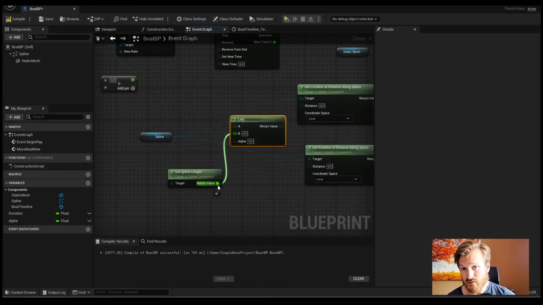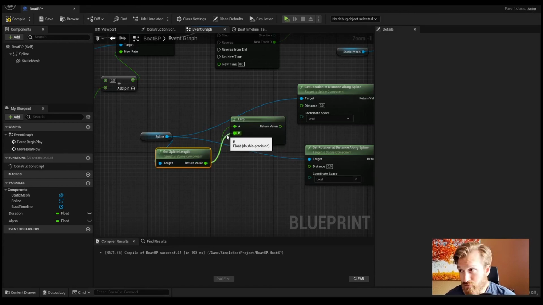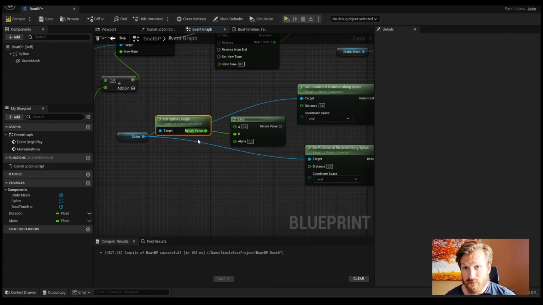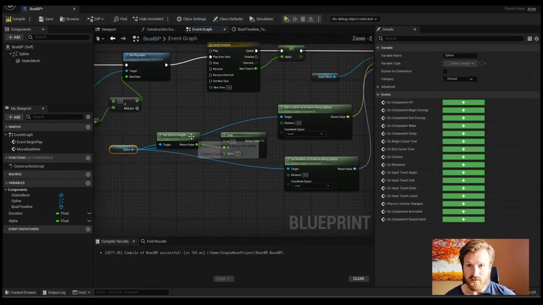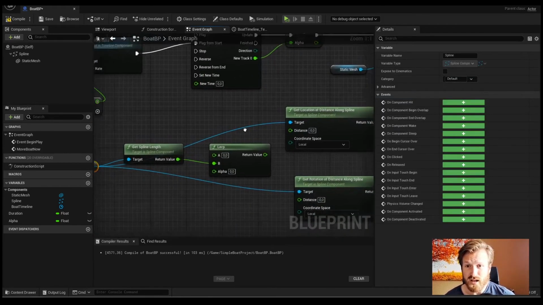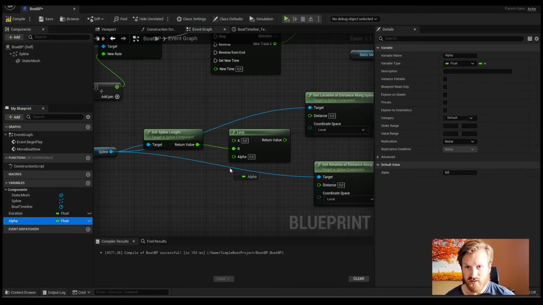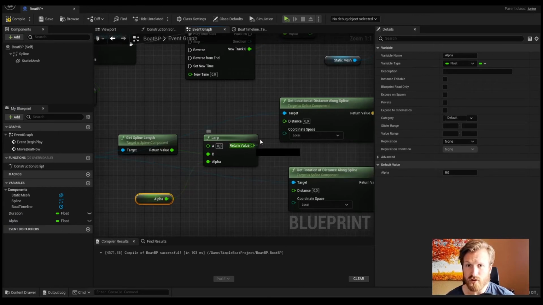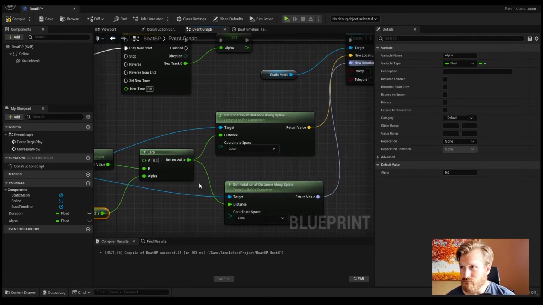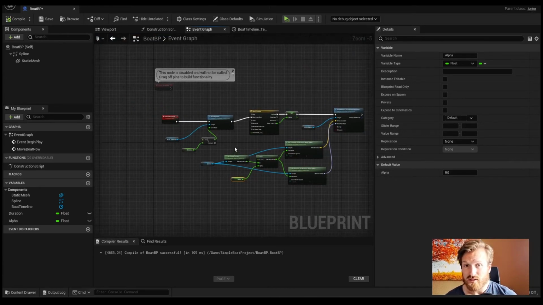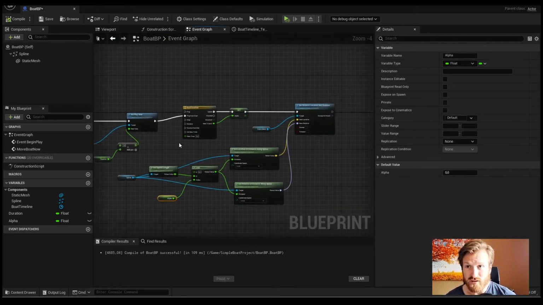We will connect it to the B, like so. And if you remember before, we made a variable here called alpha, and now we're going to use this alpha and get the values here. And we'll connect the lerp to each of the location and rotation. So this one will go to the distance, and this one as well. So we will need to make a few adjustments before this will work.